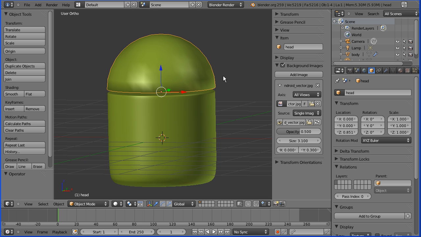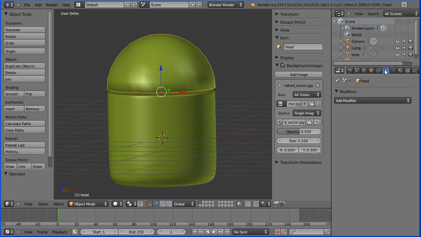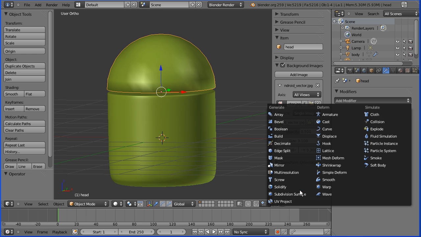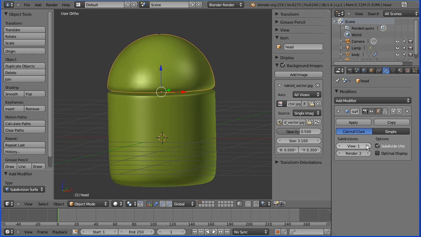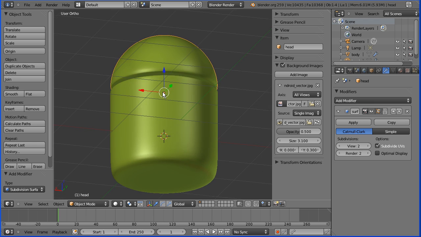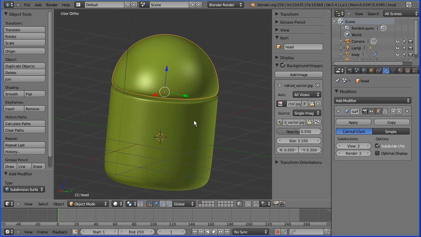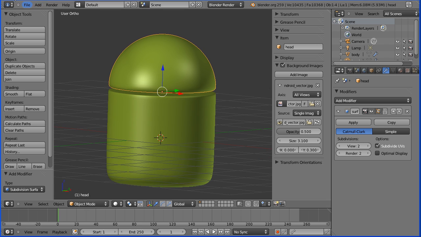I'm going to redisplay the body, and now we have a low poly head next to a high poly body, which doesn't look very good. So I'm going to add the subdivision surface modifier to the head as well and put the view to 2, the same as the body.